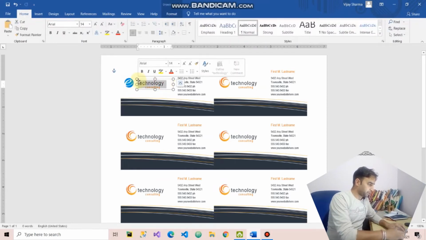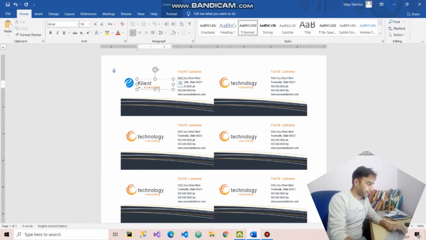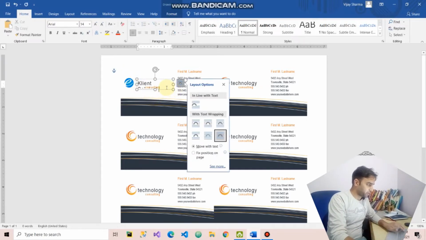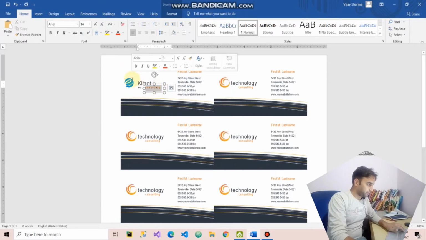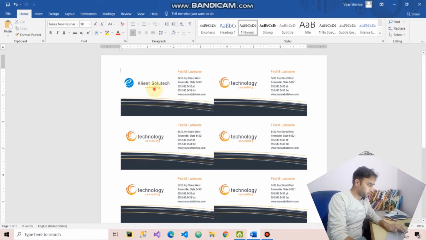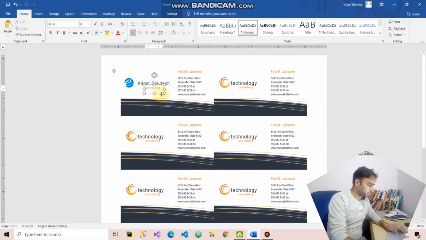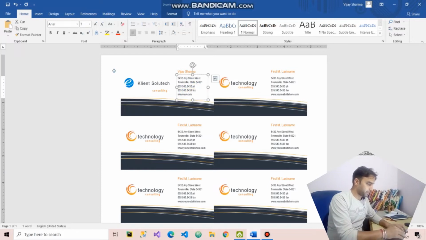Now here you can enter your company name or adjust your company name as per the style. For this, select all, select this and reduce its size. It's just for a sample. I'm just showing you the sample. I'm not creating a final copy, but you can understand how you can do it. From here you can change the text. Here you can enter your address, and here you can enter your website.